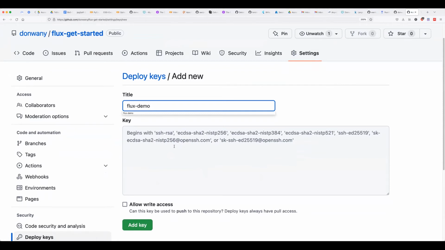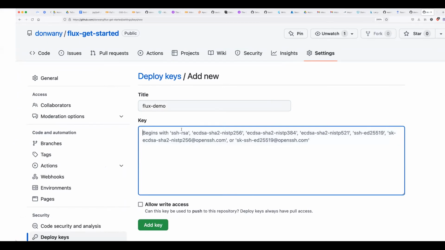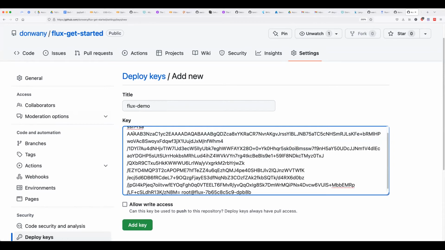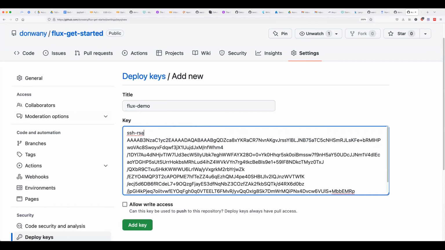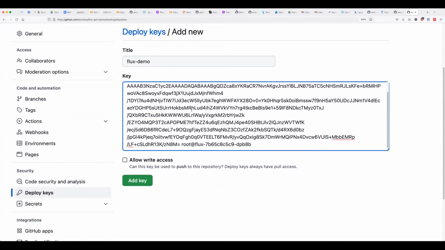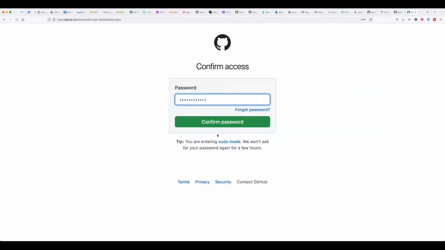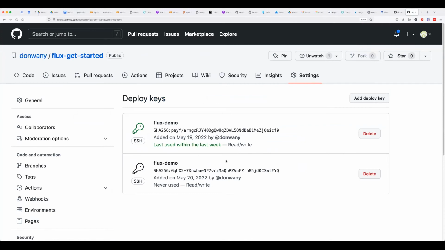Flux-demo. Then I'm going to copy the SSH RSA key we generated from that command, and then paste. You see, this begins with SSH RSA, so make sure that you copy and paste everything into this. And then make sure also that you allow write access. Okay, so check this and then add keys. Then confirm.